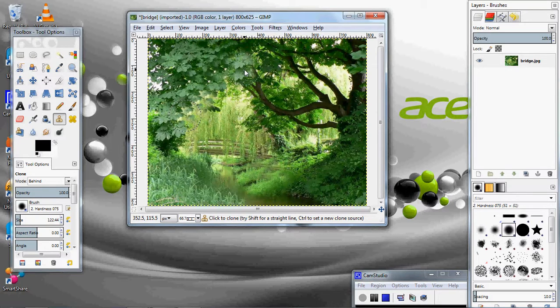You can, by carefully applying it, you might get fairly realistic applications of the clone, but you're going to have to practice this and get the hang of using the clone tool to be most effective with it.